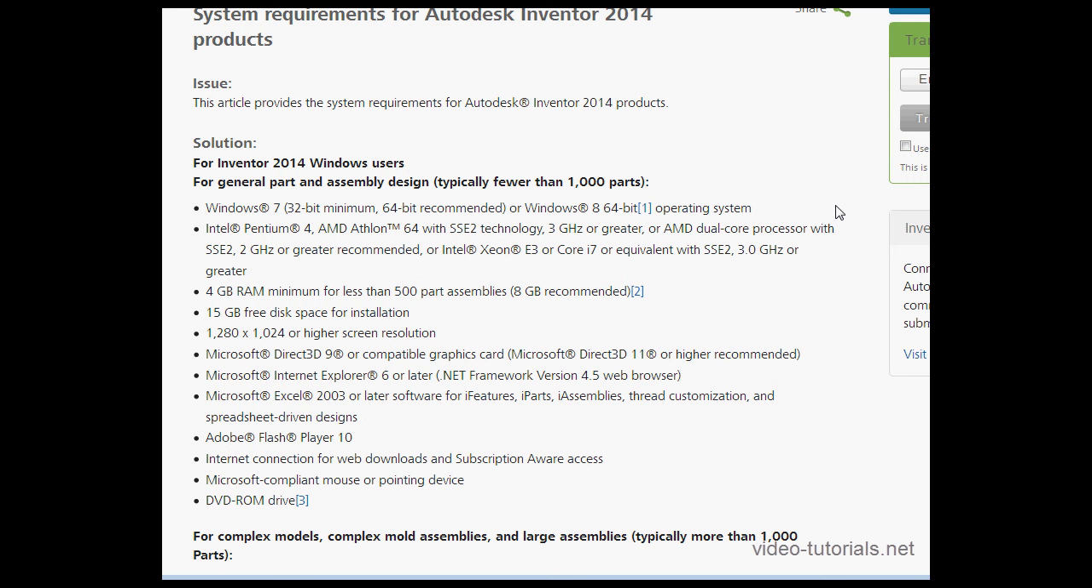SSE2, you'll see that in the second bullet point, stands for Streaming SIMD Extensions 2, or Streaming Single Instruction Multiple Data Extension. This technology is common to all processors these days, so there's no need for any special search to accommodate this requirement.